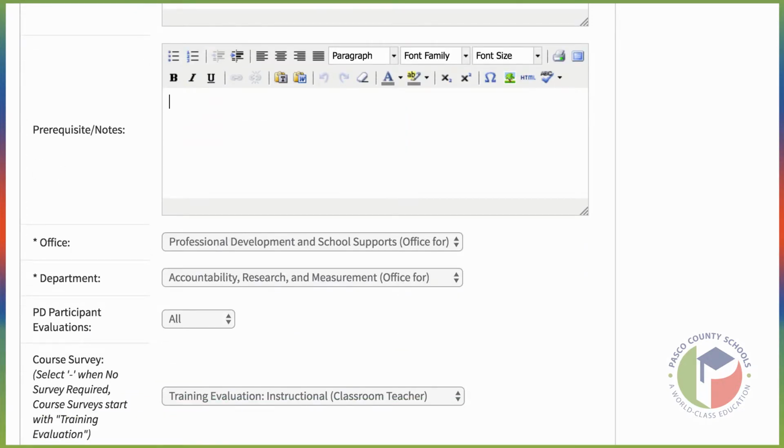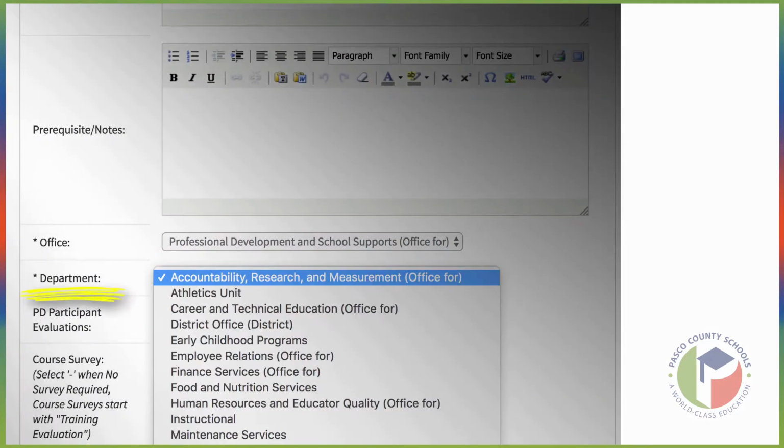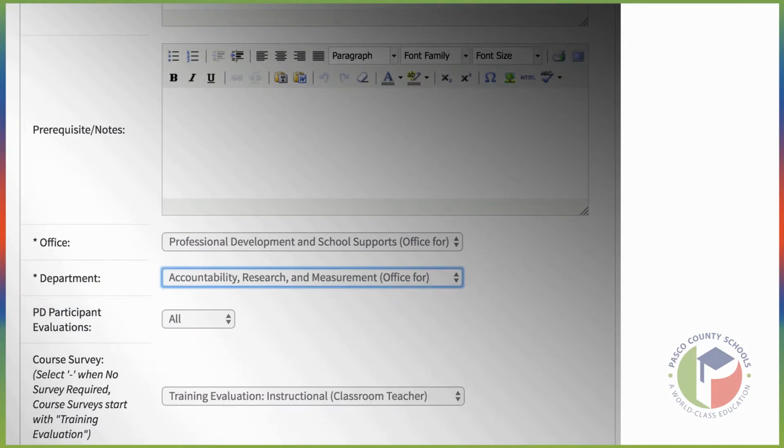If you scroll down, next is the office. If this isn't already filled in for you, please use the drop-down menu to put that in. Then your department. Now it may seem to be redundant to select your department again, but it is essential for the system to process the course.